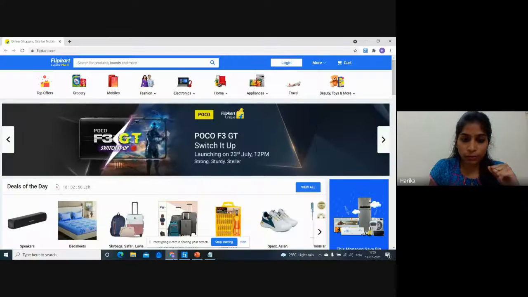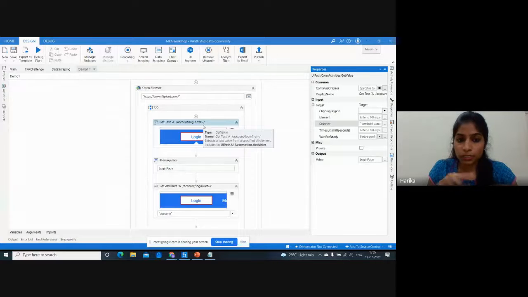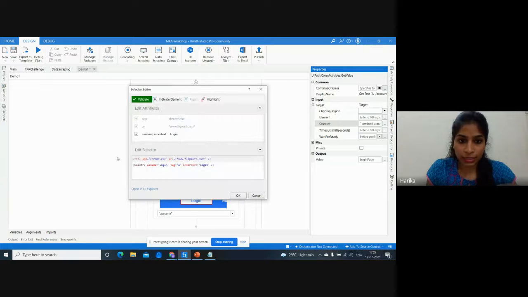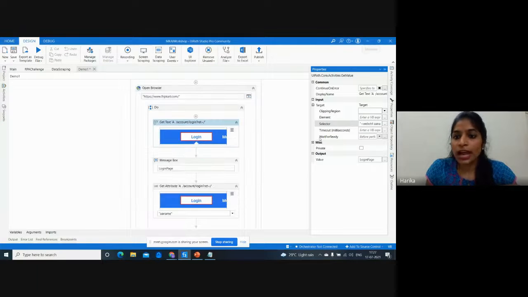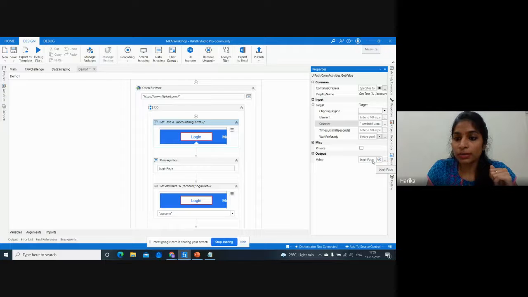Unstructured data. So what I'm going to do, I wanted to get the text that's there on that particular button, right? So I'm going to take the get text, and I have given the selector, right? And now I wanted to get the value. So this value, I'm going to store it in a variable. So for that variable, I have given a name called login page.